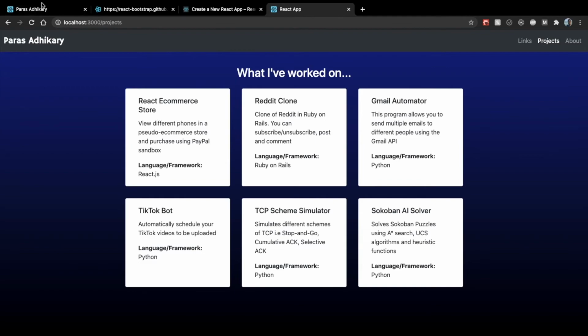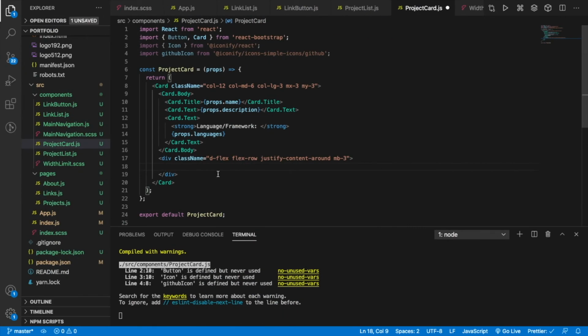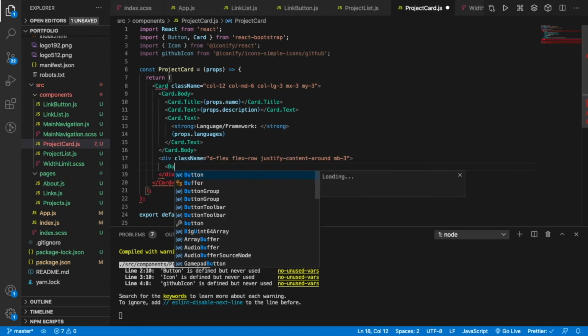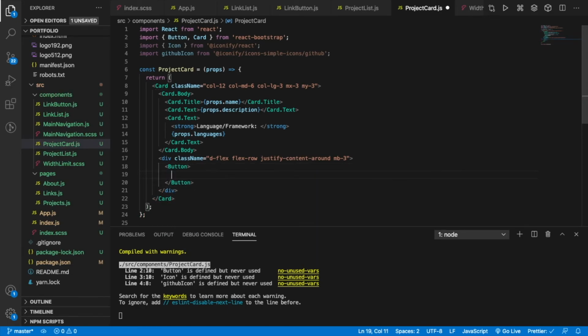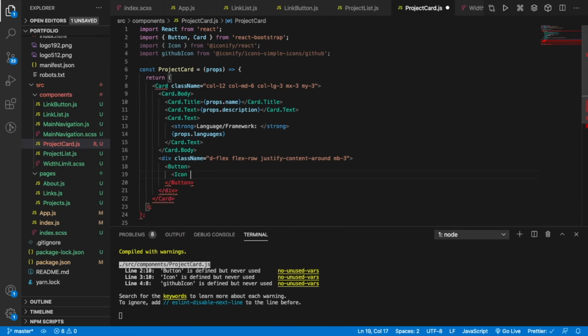So if we go back to our website over here, it's going to space out these buttons for GitHub and live, as well as add a little bit of margin at the bottom so we can have a nice looking card rather than these buttons hugging up the bottom a little bit too much. So that gives us that. Now let's pass in a few things. Let's pass in our button here, and inside of this button, we want to have the GitHub button, right? So let's do an icon, and then our icon equals a GitHub icon, and then we're going to say href equals props.github.